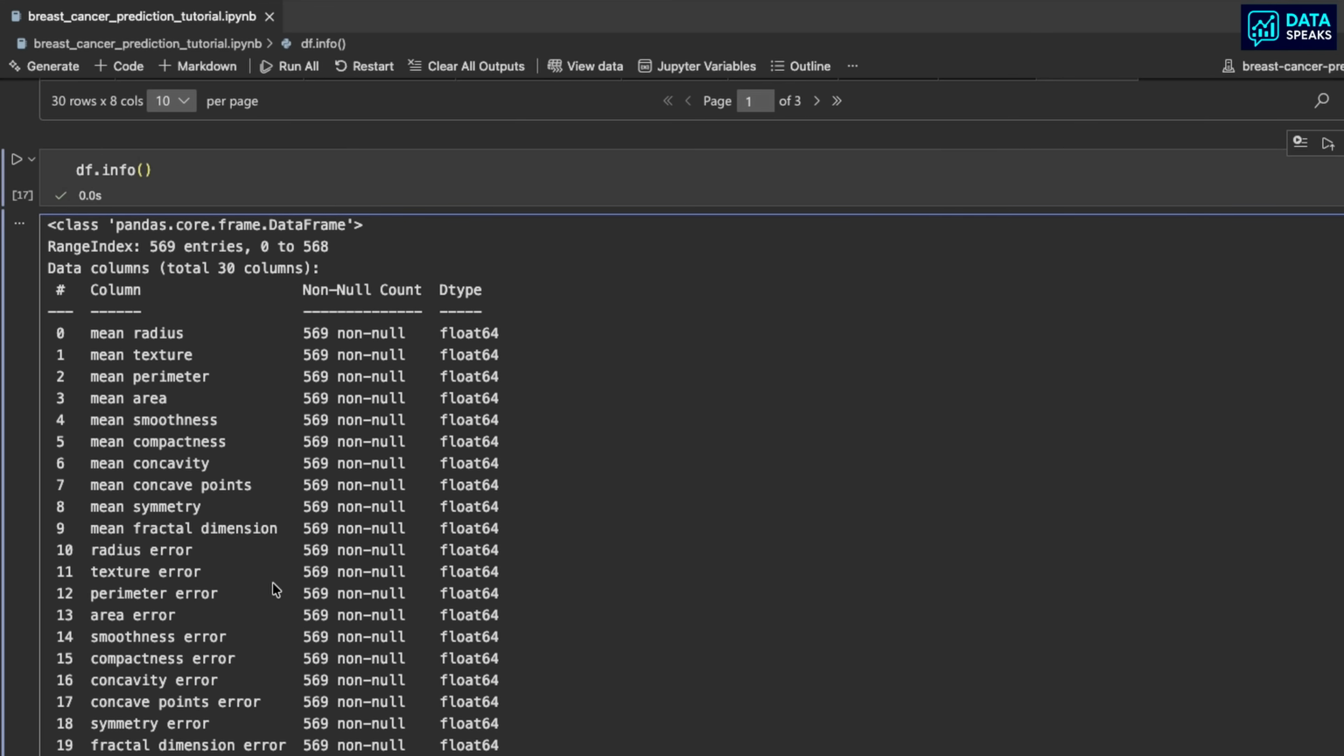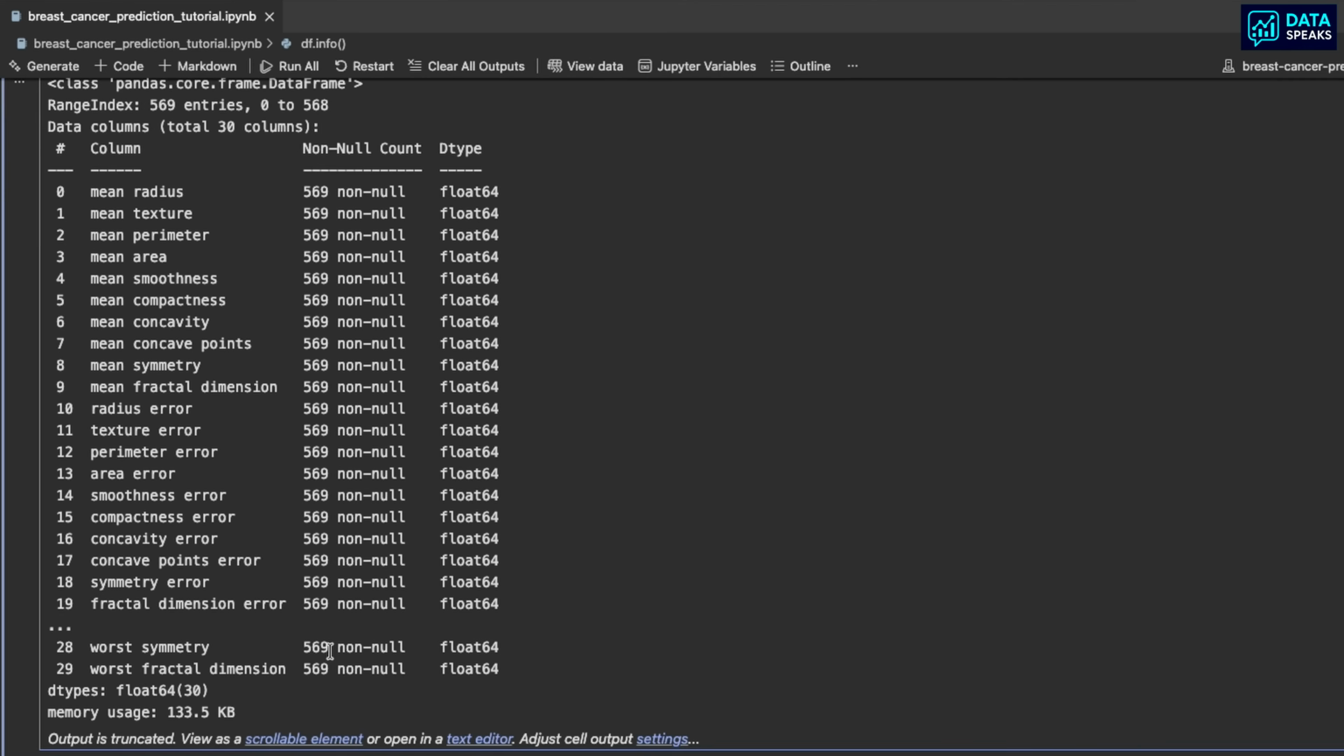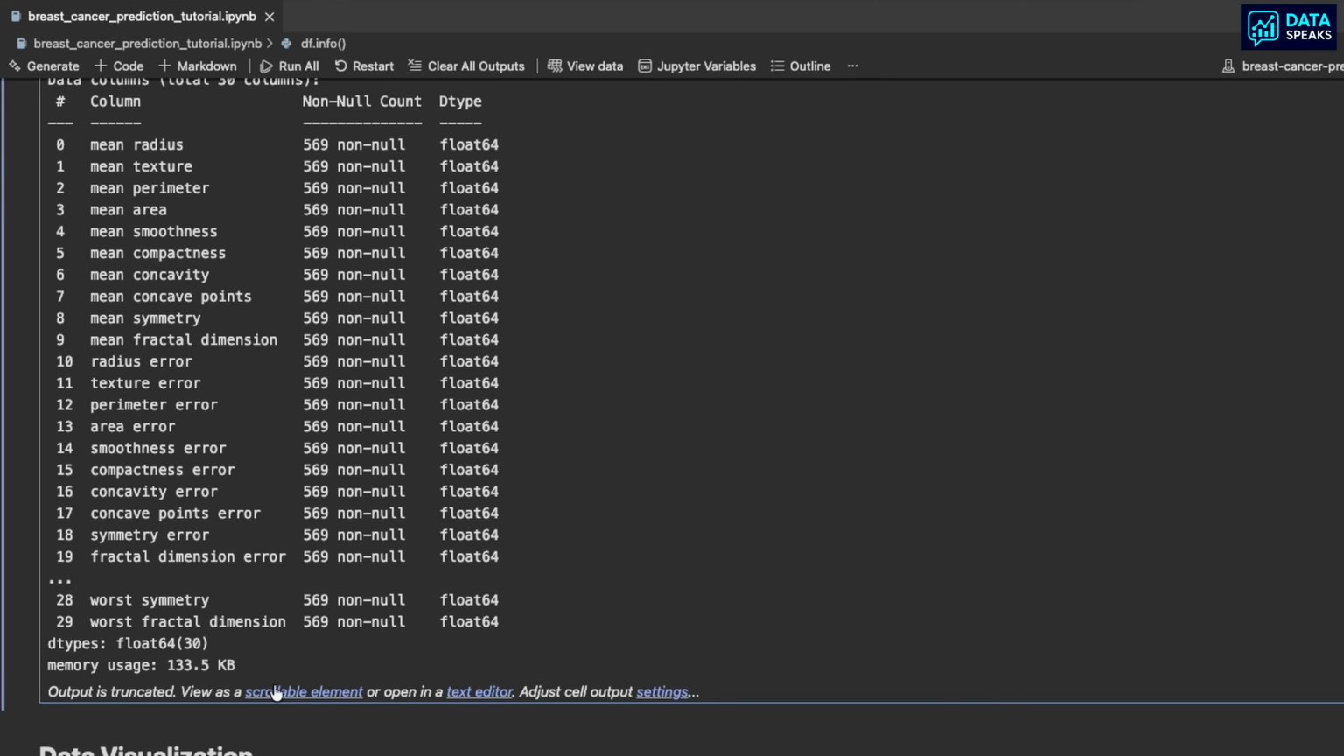So this is how you can explore and understand the data. Here, all those 30 columns that we have in our data are of float type, or numerical values with decimals. We also call them double in the data type. That consumes about 133.5 kilobytes of memory in the computer. So this is one way.